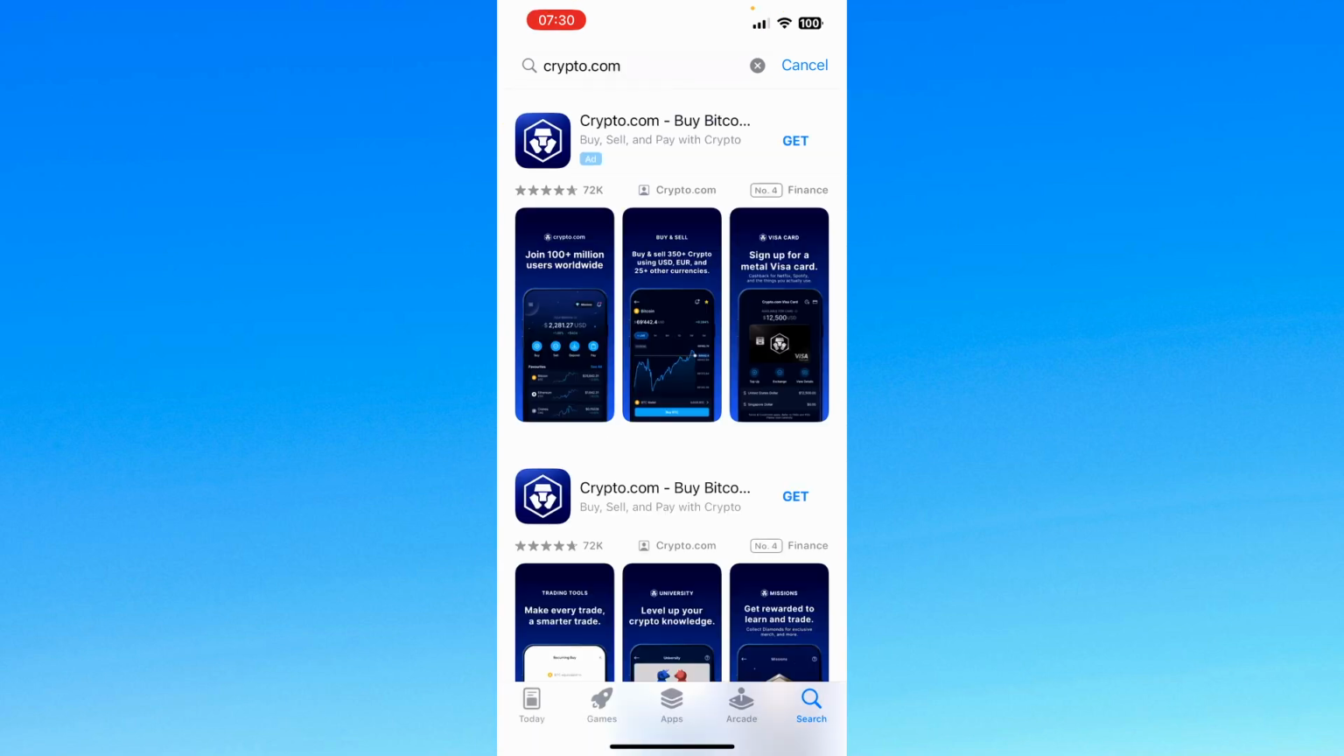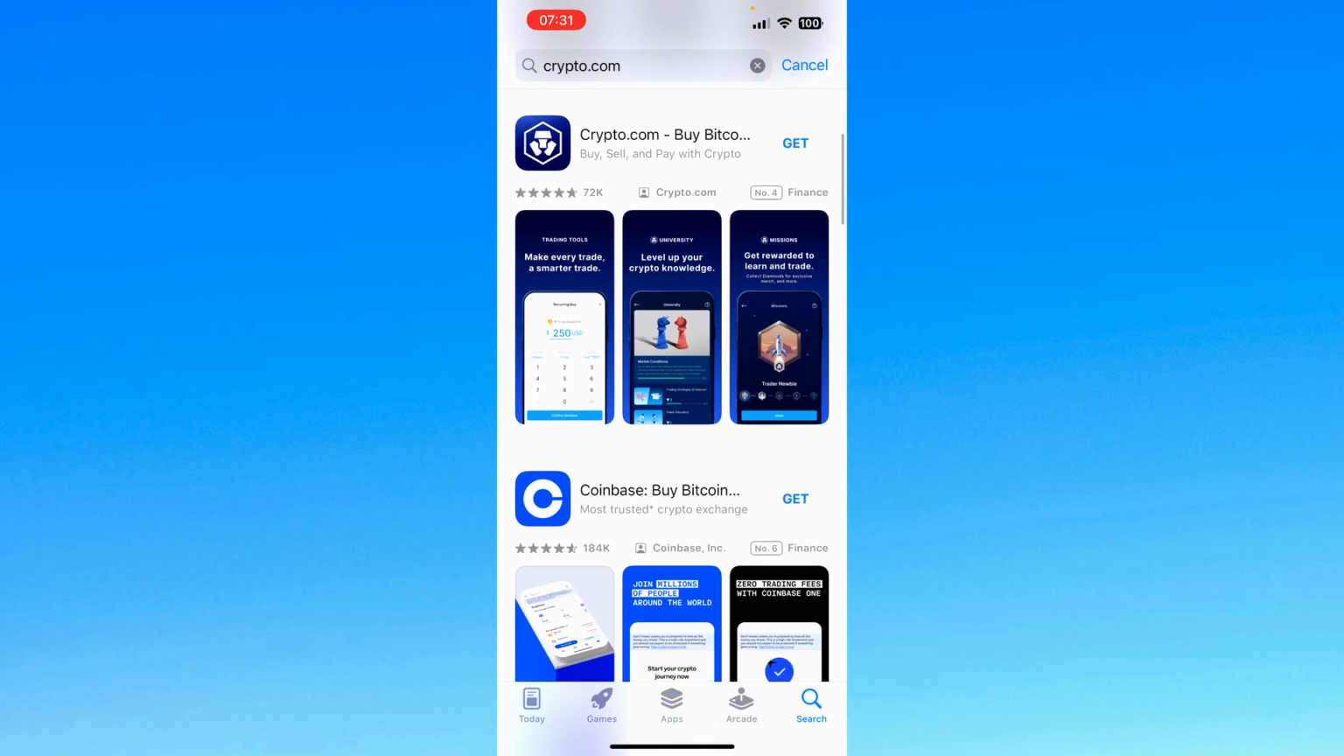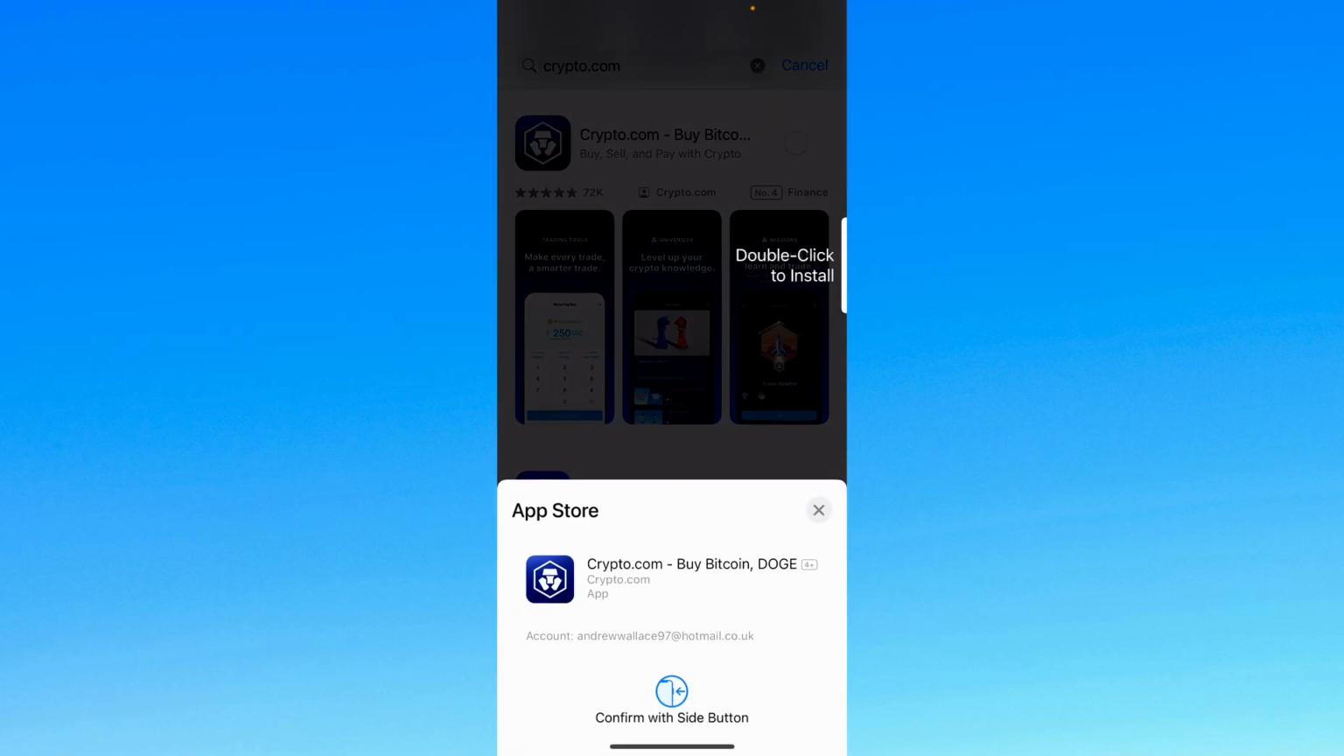Press that. And then from there, I always skip past the adverts, but go to the first organic link, this one right here, crypto.com buy Bitcoin, and press the get button on the right hand side. Press that. Then it's going to ask you to confirm Face ID by double clicking to install the button on the right hand side. I'm going to do that.